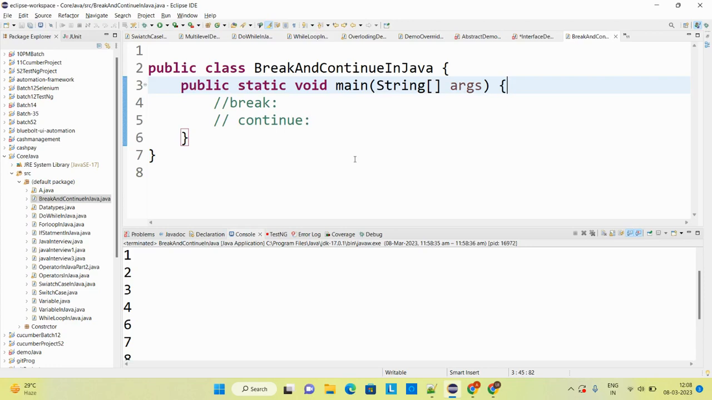In the previous session, we learned about loops in Java. In today's session, we are going to learn about the break and continue statement in Java. For that, I have created one Java class. Before moving ahead, let's understand the theory of break and continue statement.